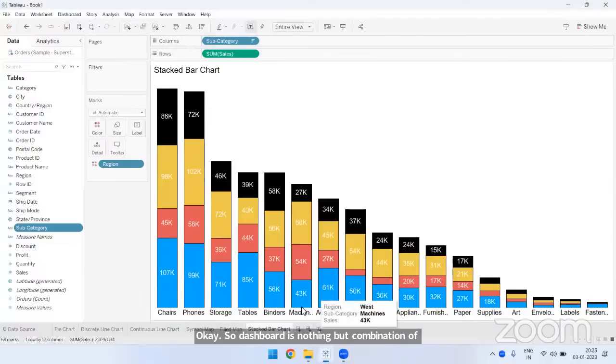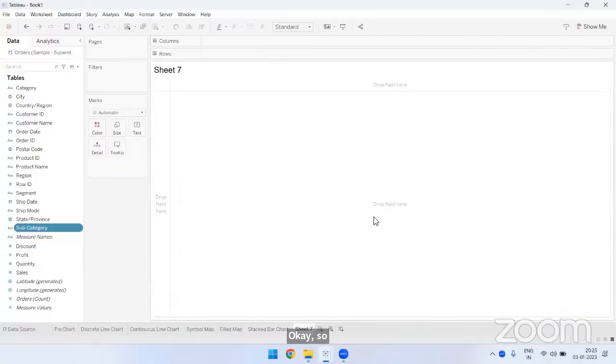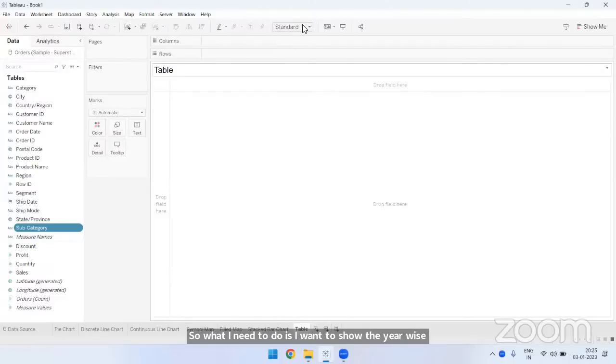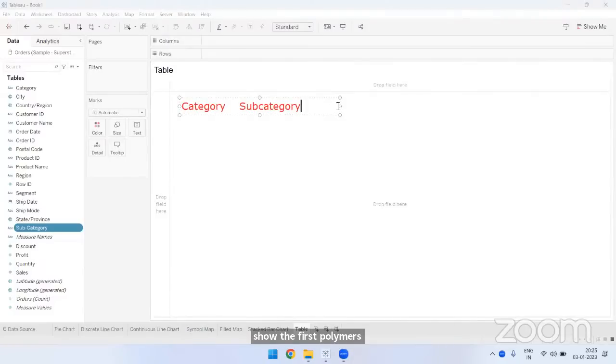Now I will show you how to create a simple Excel-like table in Tableau. Suppose I want to create a table, how can I go about it? I want to show the year-wise sales and profit for category and subcategory. I want the data to be shown in this way. The first column is category, the second column is subcategory, and the third column depends on year.